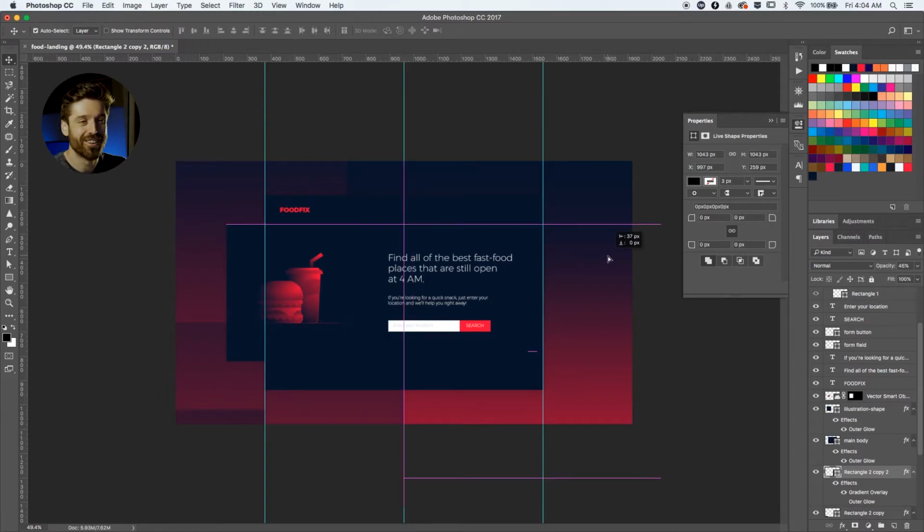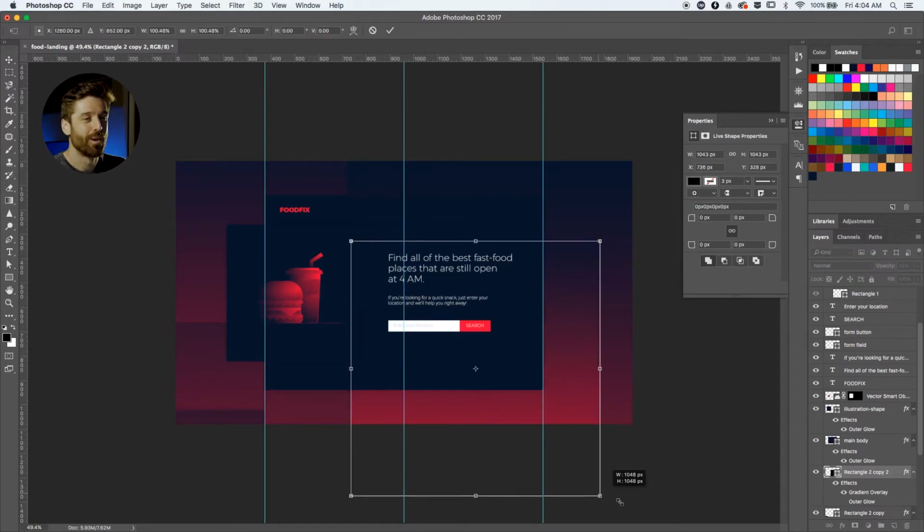And now keep in mind I don't really have an exact idea of how I would like this background to look. I'm just exploring.